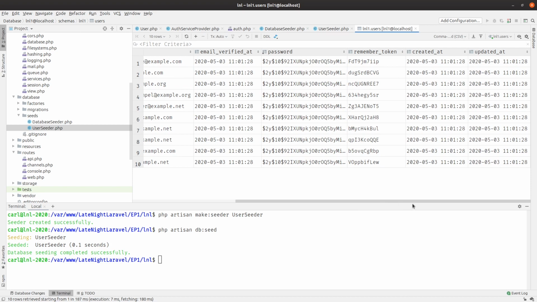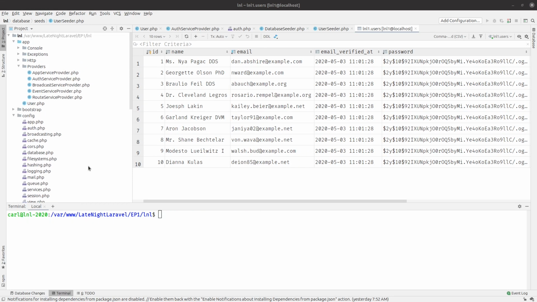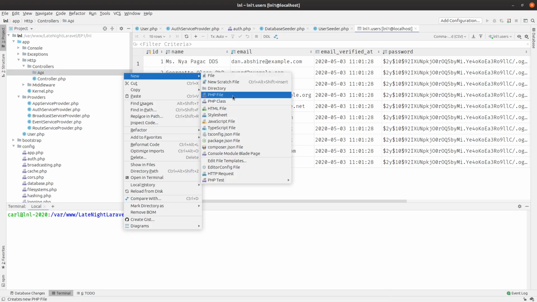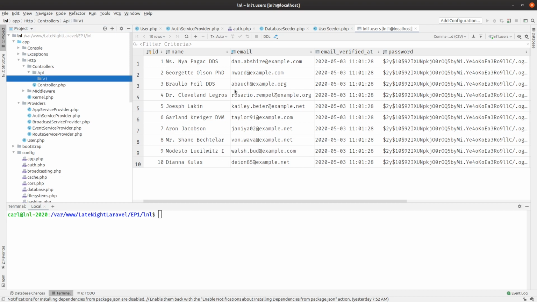Okay, next we need to make a controller. Now I'm going to put our controller into an API folder, and I'm also going to make a subfolder called v1 because we want to have versions for our API. And to further categorize it, we'll put it into a users folder because this controller is for user authentication.